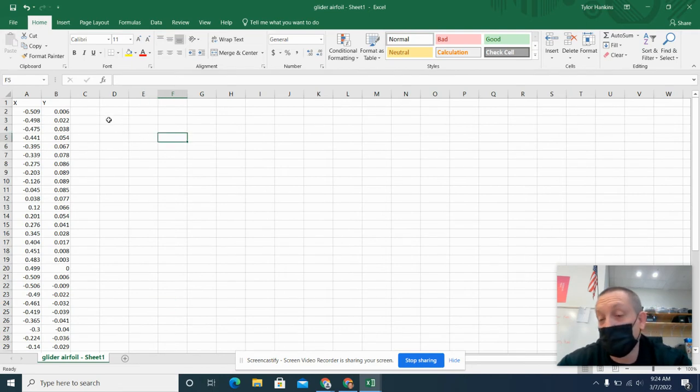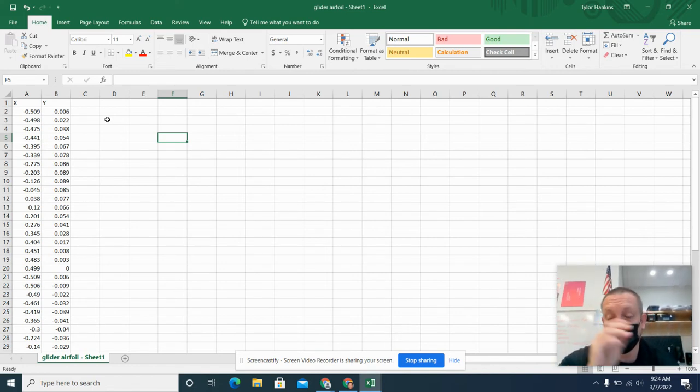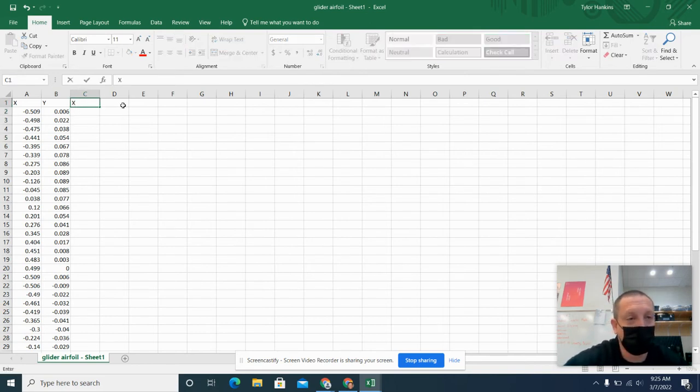All right, so these guys are our geometry of our airfoil, but they are at a different scale than what we want to work with. We want them to match the scale of our chord length, and so we need to multiply by 4. So I'm going to rename cell C X, and I'll just do times 4, and then cell D Y times 4.